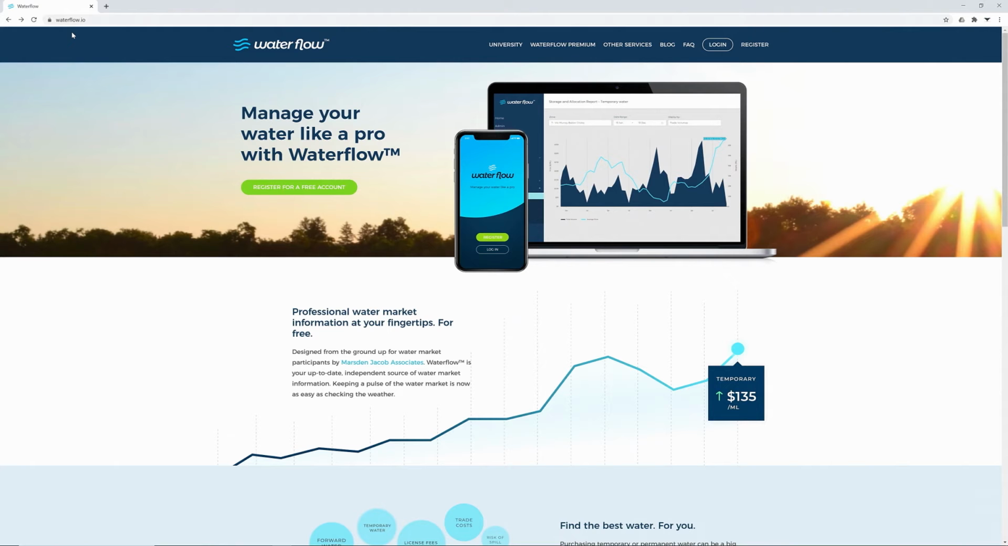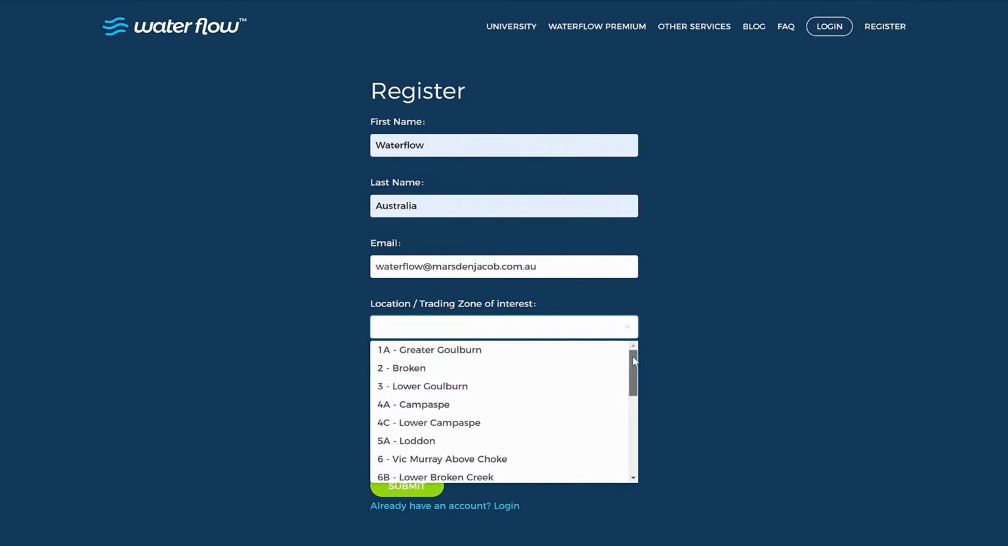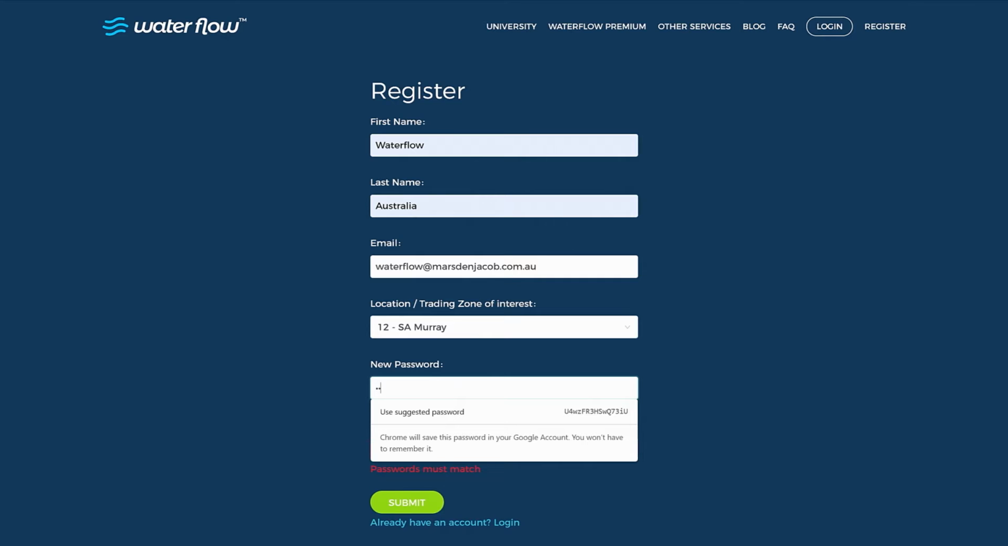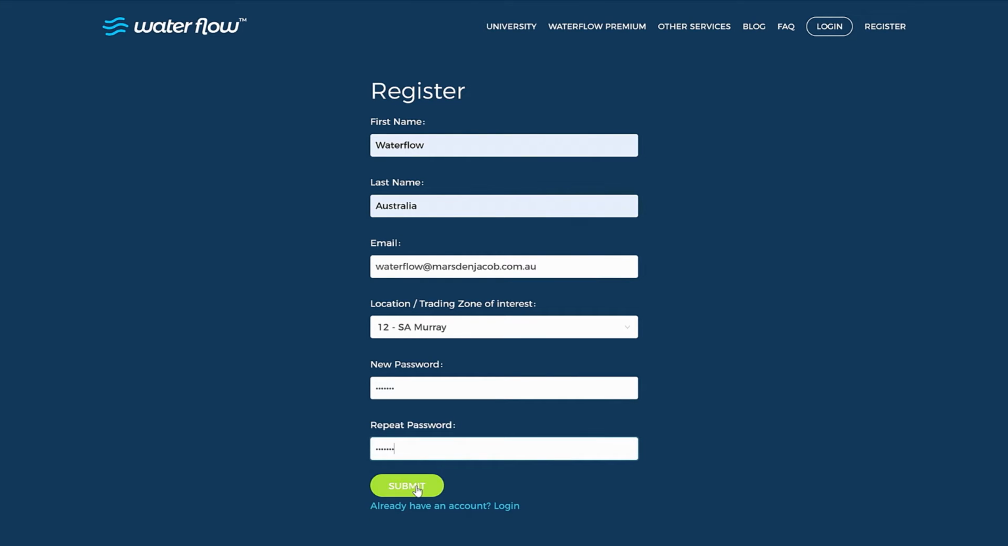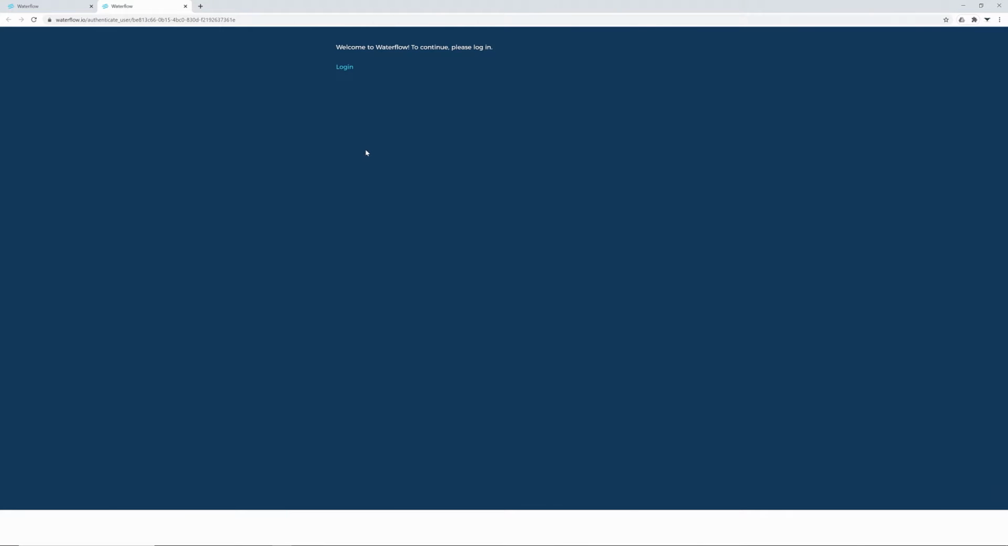To get the ball rolling, you'll need a Waterflow account. It's free to register. Just click here at the top of your screen. Complete your details, your name and email address. Then select your trading zone. Zone 12 is for the South Australian River Murray. Finally, type your password. Then type it again to confirm. Click on Submit, and you'll shortly receive an email to confirm activation of your account. Click the activation link, and now your account is created.